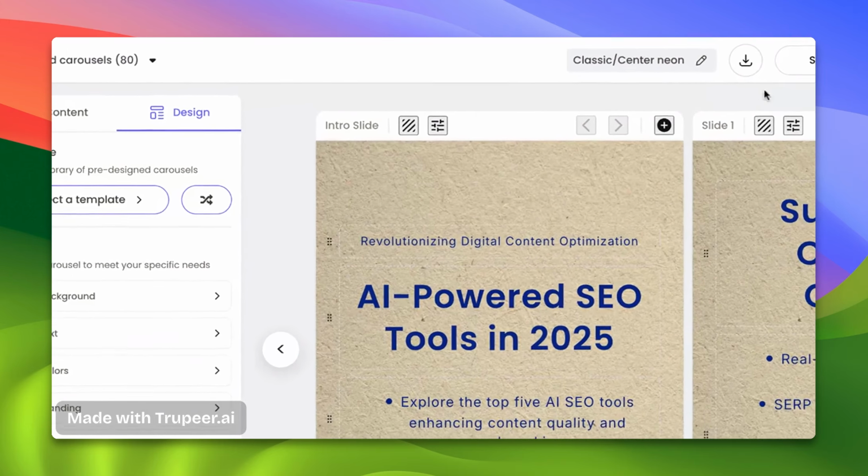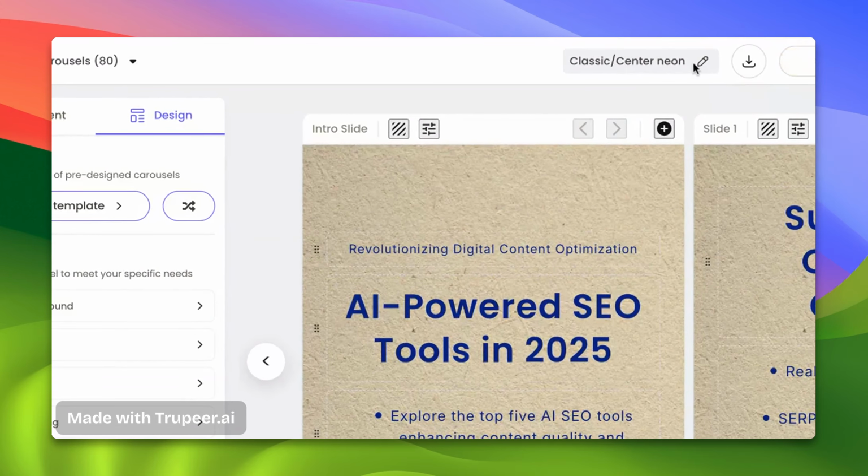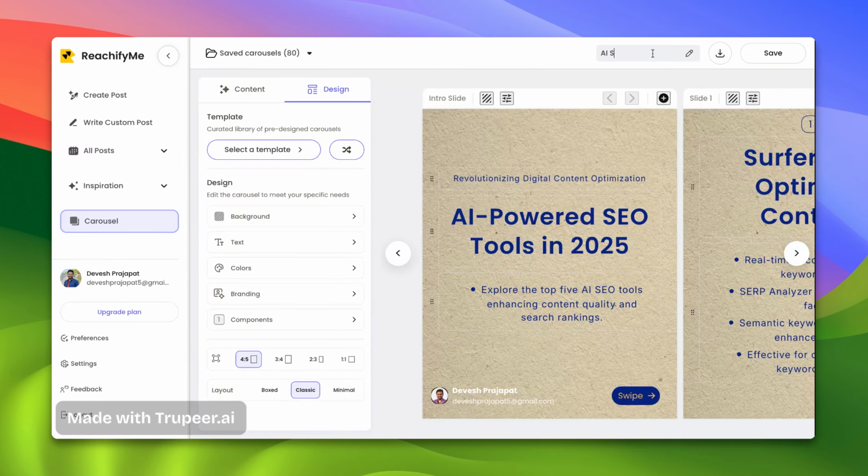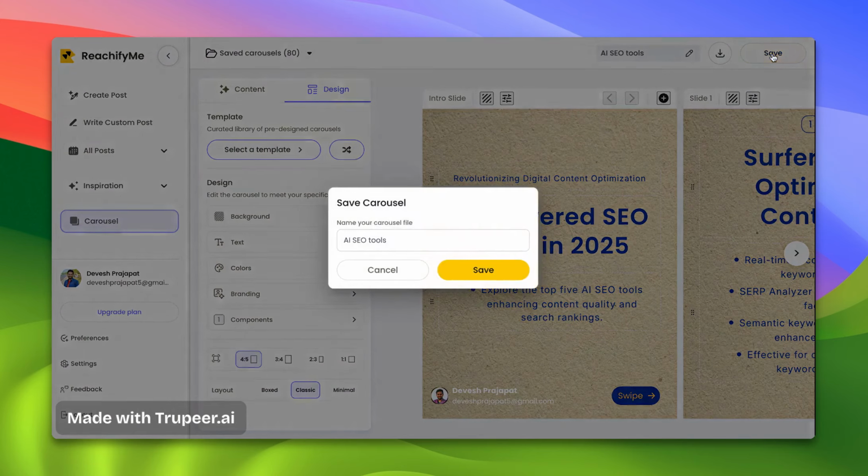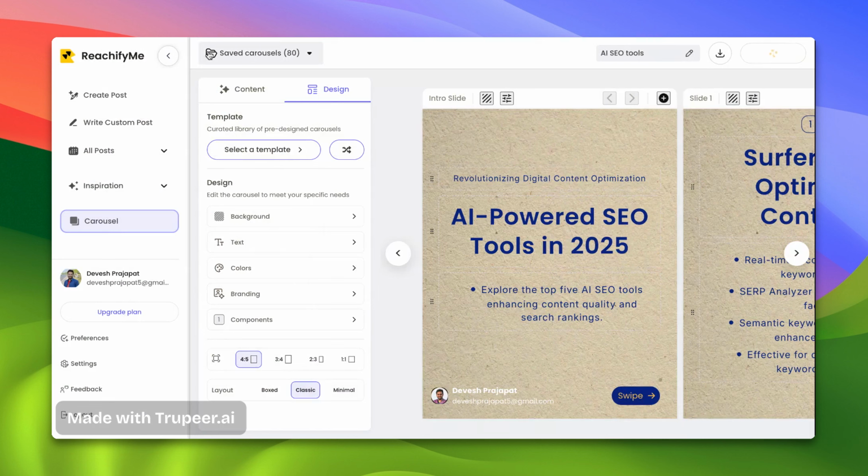You can download the carousel or save it. Let's go ahead and save it by naming it AI SEO Tools and clicking the Save button. And there you have it! Our carousel is successfully saved and ready to use.